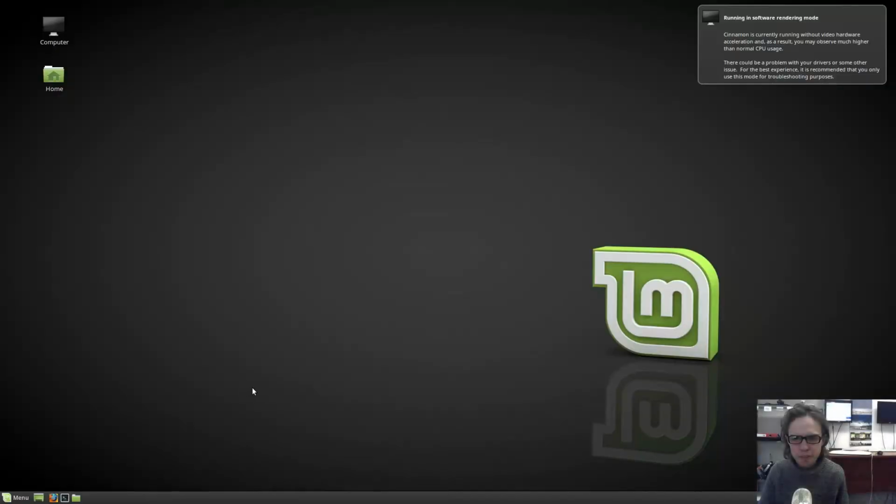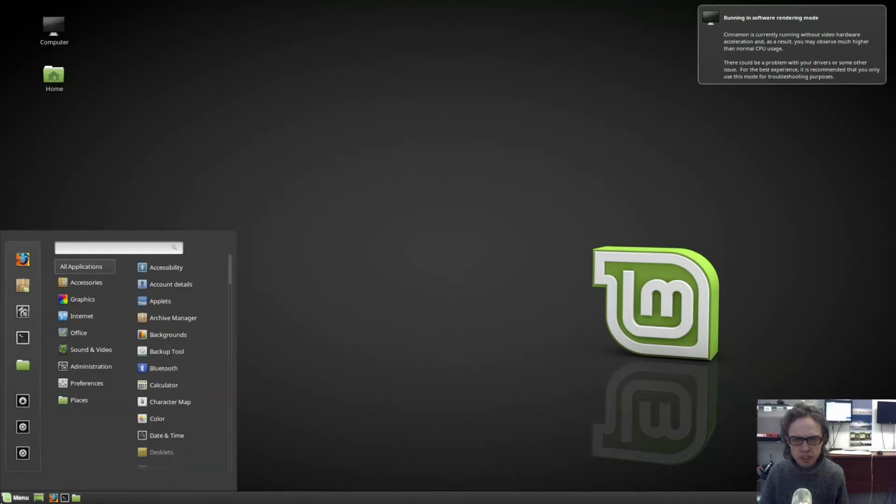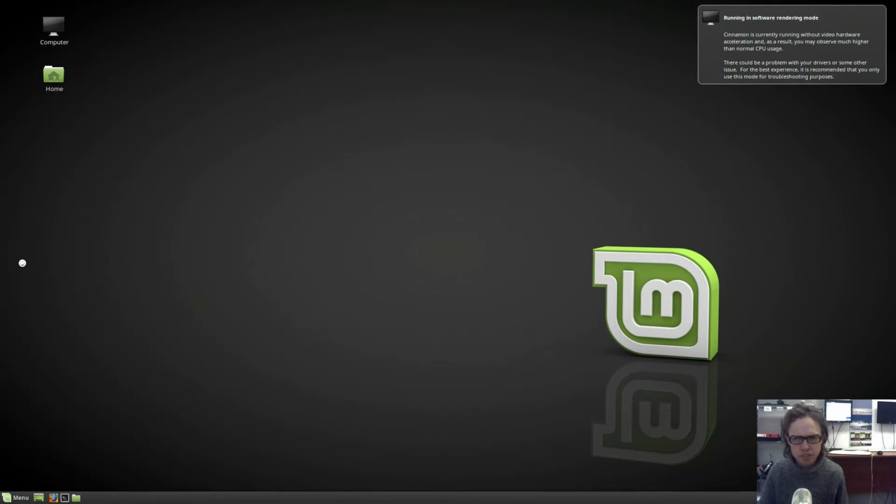Hello, today I'm going to show you how to install Google Chrome on Linux Mint 18.3. I'm using the Cinnamon Edition, but it will work on all the other versions of Linux Mint exactly the same, so you don't have to worry about what version of Linux Mint you are running.